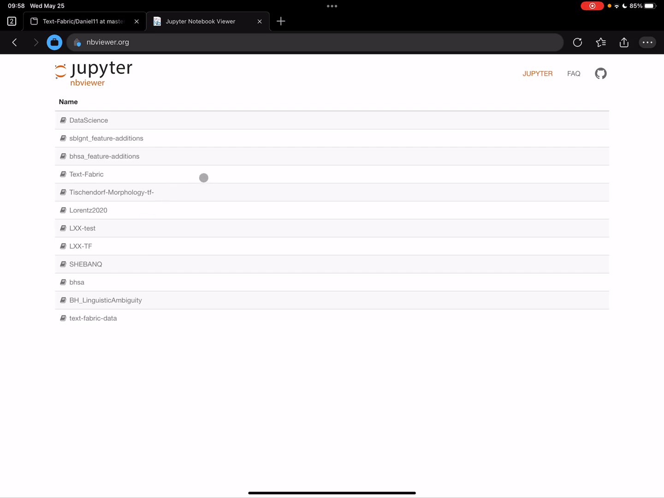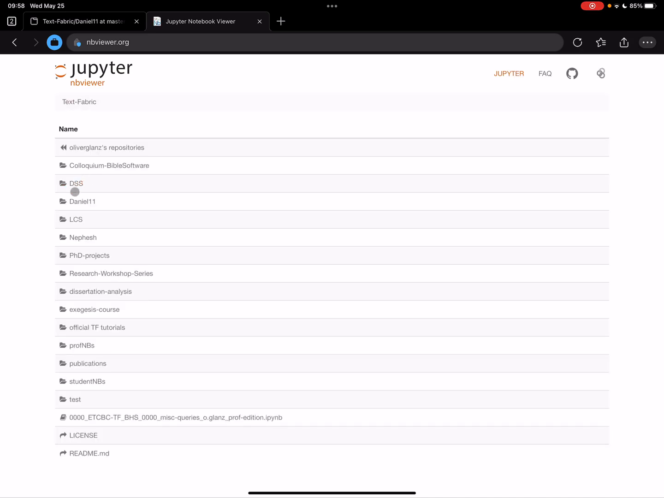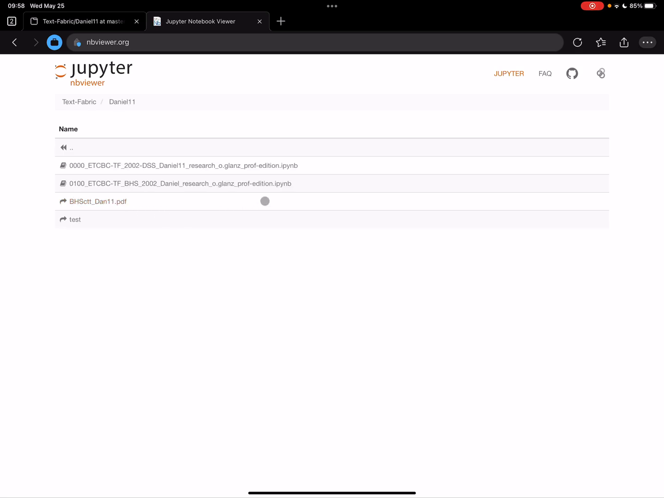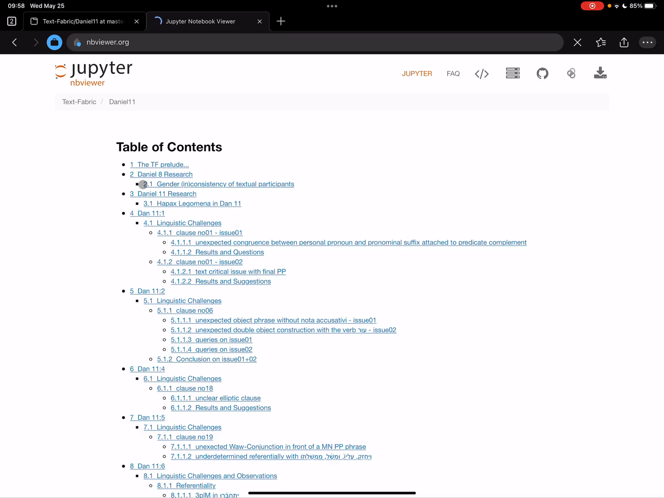And now you're looking for the Jupyter Notebook that you have uploaded to GitHub. In my case, we were using the Daniel 11 folder and here the BHS research. That was the Jupyter Notebook that we wanted to work with. So that's step number 2, right? Go to Jupyter NB viewer and open your Jupyter Notebook there.